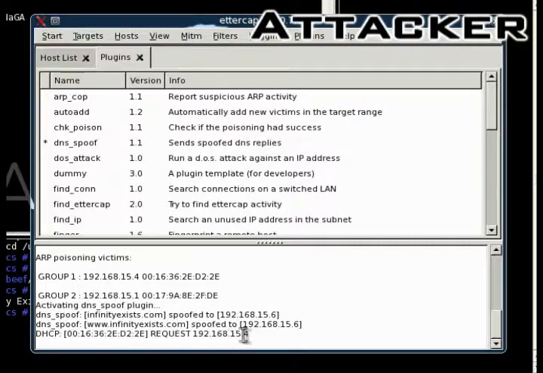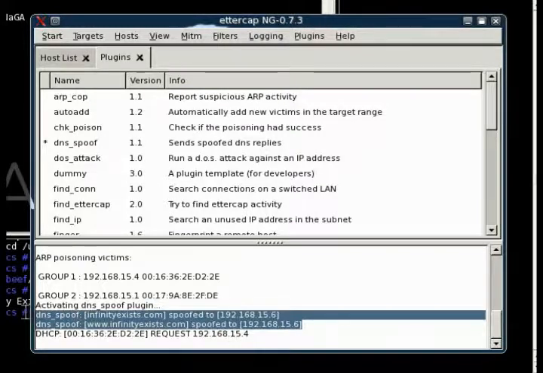And if you go back to Ettercap here, you can see that it displays a message when it spoofs a DNS response. Alright, I'm just going to disable that here, and we'll show you a couple more.